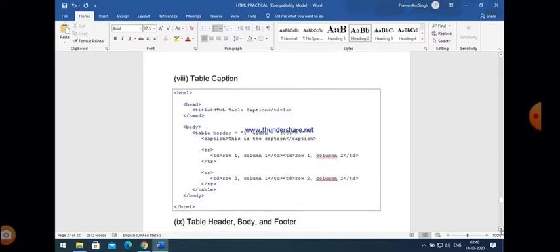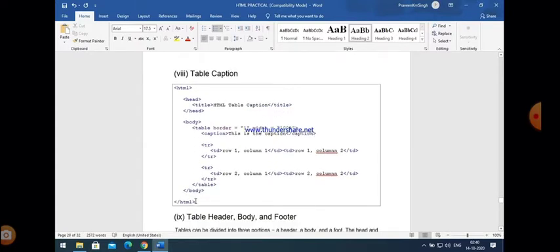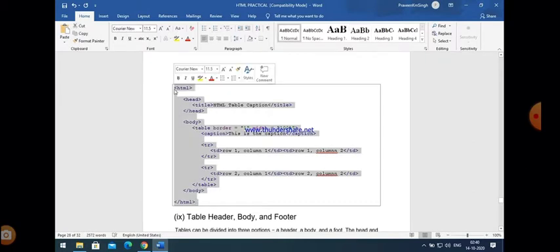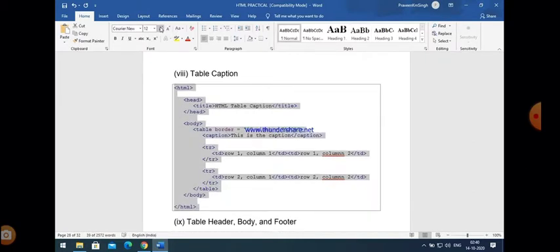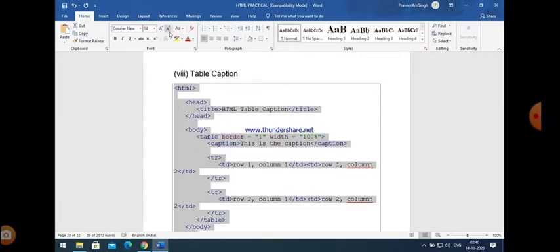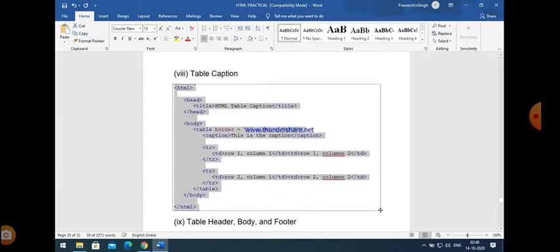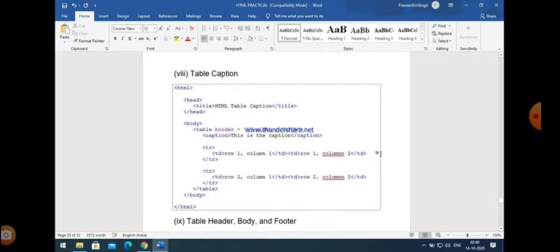Next is table caption. The caption tag is basically used to define the heading of the table. So if you want to put a heading on the table, caption is used. You can see that after the table tag, we define caption, and this is written inside the caption. Basically, this becomes the heading of the table. So using the caption tag, you can easily put a heading on the table.